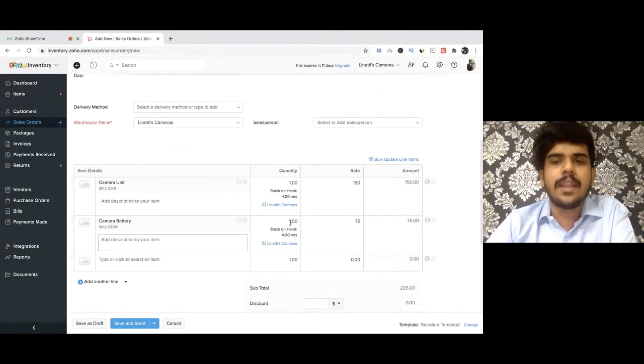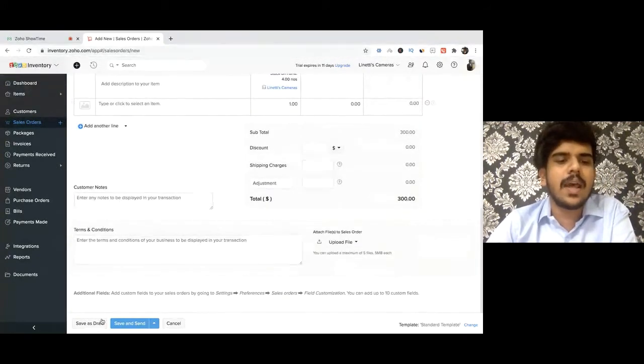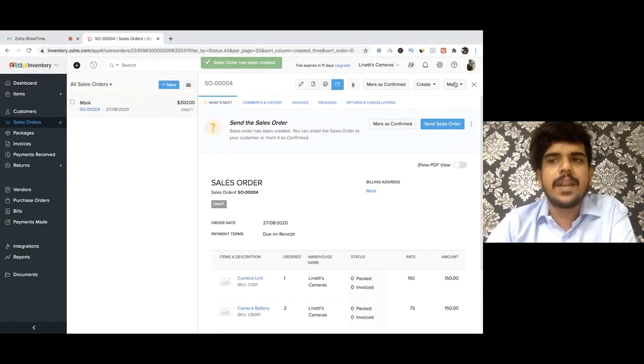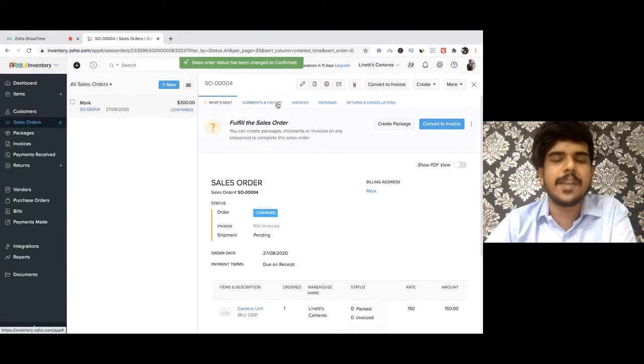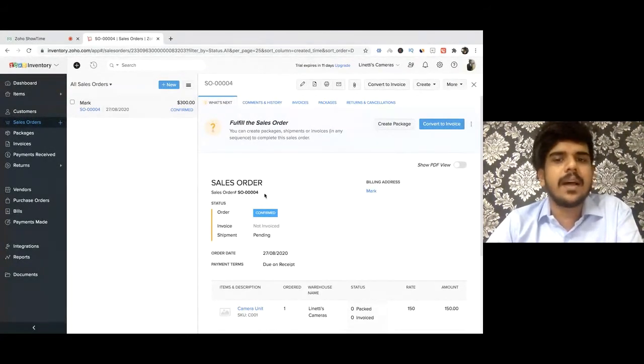So you're entering in the quantity field the quantity that Mark chooses to purchase, and scroll down and click on save. Once the sales order has been created, you can mark it as confirmed once you receive the customer confirmation for that particular order. If you're selling your products online, you don't have to manually create the sales order which I just showed to you right now.